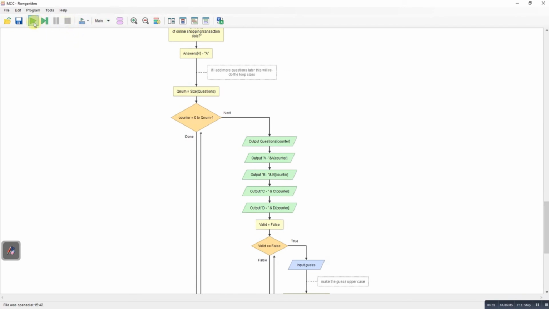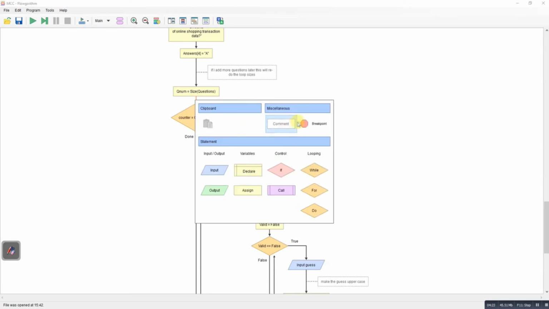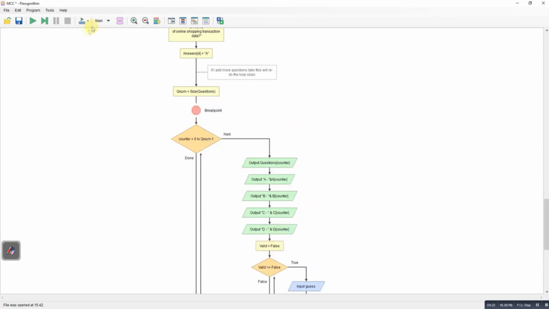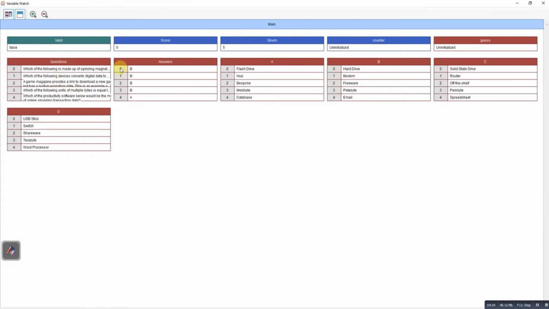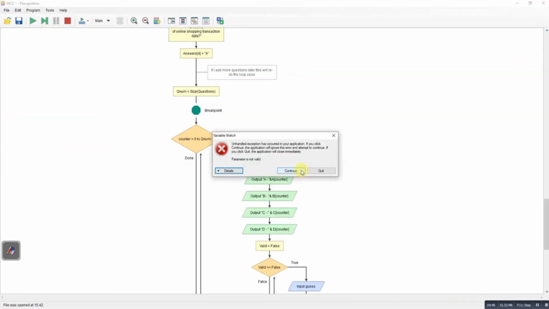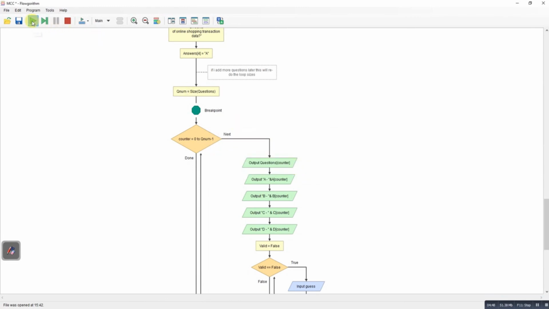So let's run through it. If I just put a break in there and run to that point, we can see the array set up. And if I pop up the variables, you can see there's the questions, the answers, A, B, C, D. So the first question, the answer is going to be B. So our answers are B, B, B, A. Oops. Let's try again.